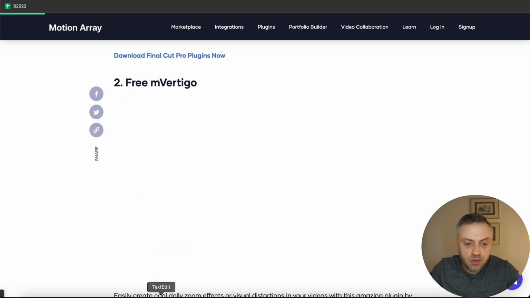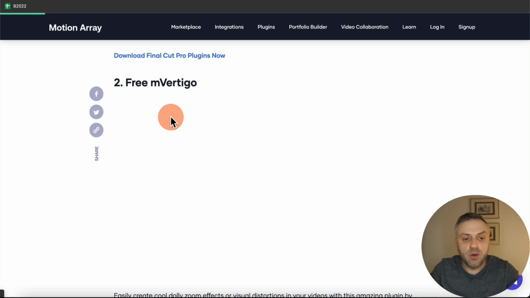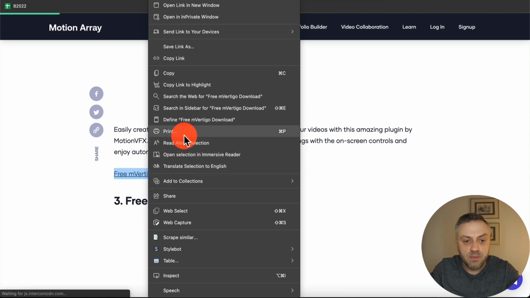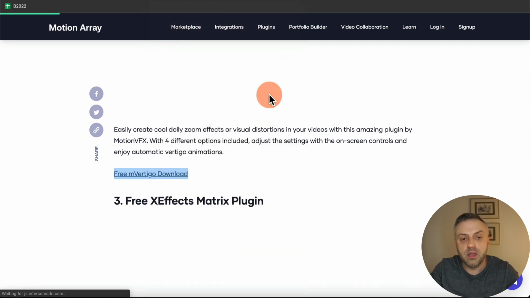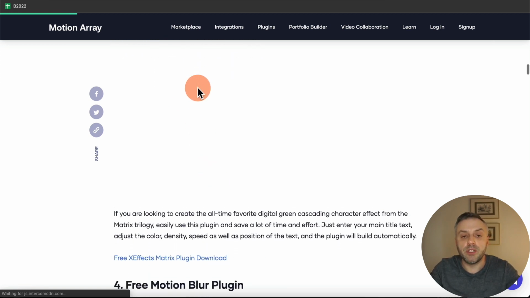So what I'm going to do, I'm going to go to my editor here and I'm going to create a new file here. Okay, I'm going to create a new document. So here I have a document. What I want to do is go and find the free plugin. So it says here, free and vertical download. I'm going to copy this link. I'm going to go in here, copy link, and I'm going to paste it here. And then I'm going to go in here, free XFX Matrix plugin.